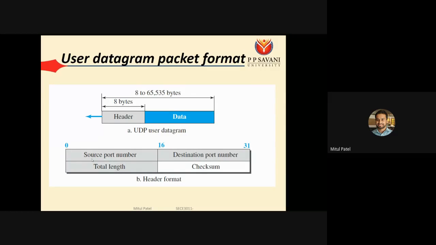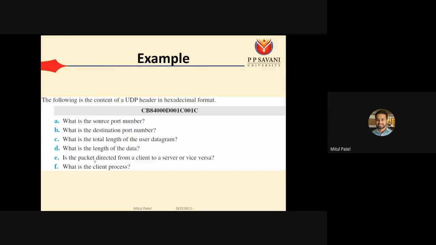Okay. So we can say that the first 4 hexadecimal numbers are indicating the source port number. Okay. So we can say that the source port number 16 bit or 2 byte, or we can say the 4 hexadecimal number that will provide you the source port number. Okay. એના પછીના 4 hexadecimal number that will provide you the destination port number. Then after the 4 hexadecimal number, that is for the total length, and the remaining 4 hexadecimal numbers are for the checksum. Okay. So what is our first question? That what is the source port number?